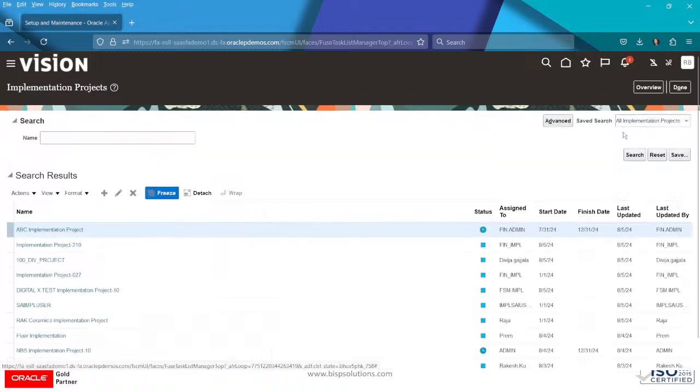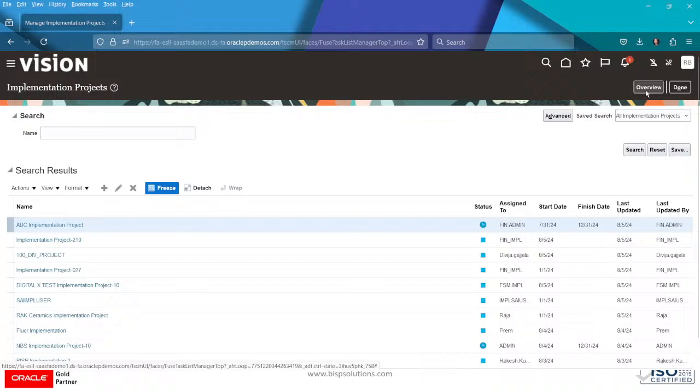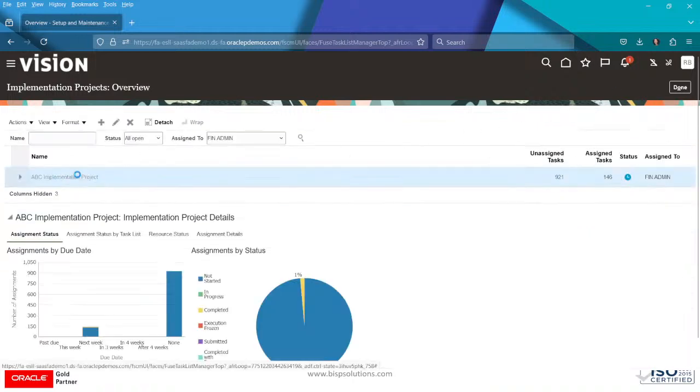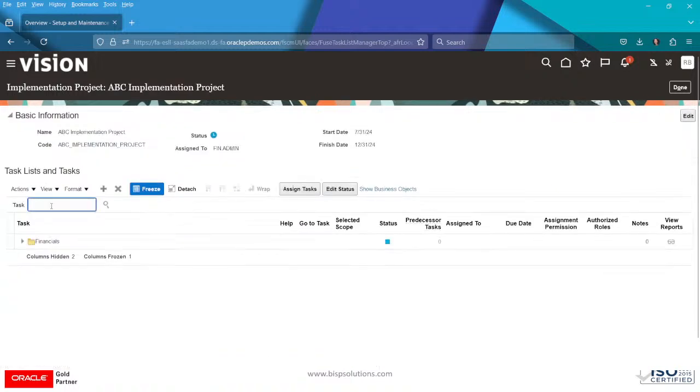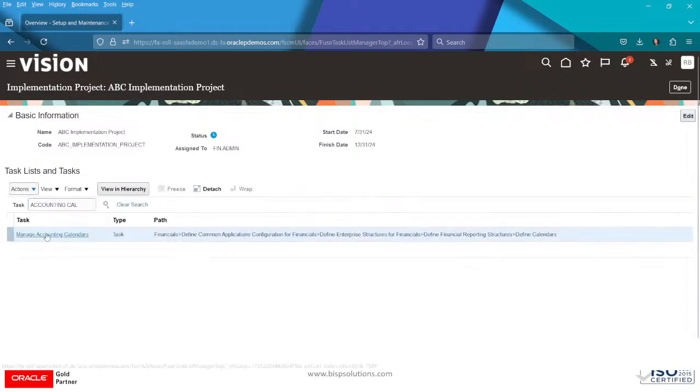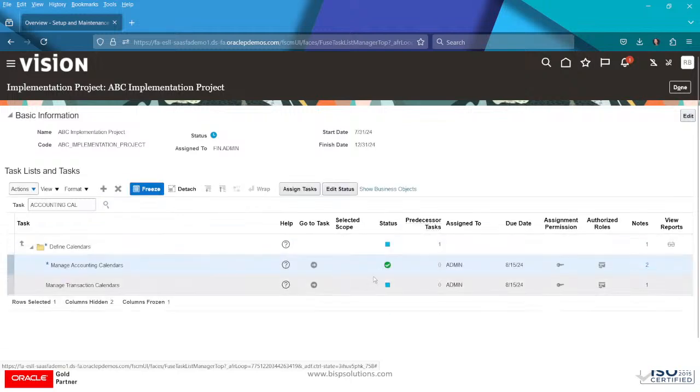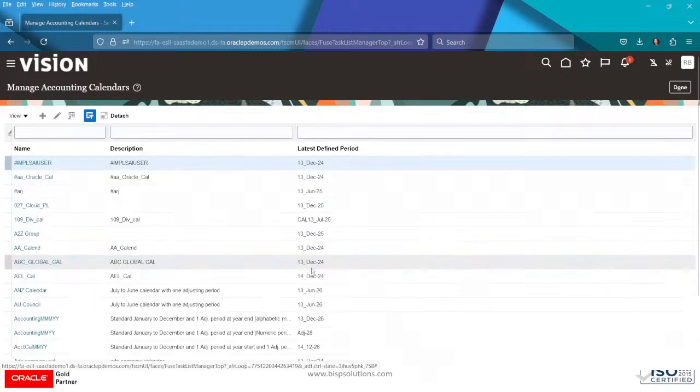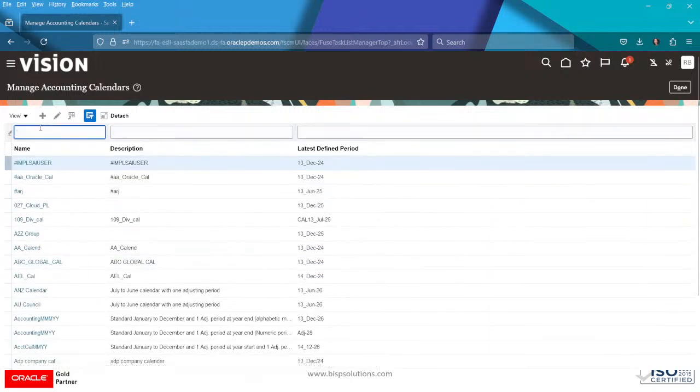From the task panel, select Manage Overview, Implementation Project. Select your project and search with accounting calendar. Manage Accounting Calendar: if you see out here, that is Manage Accounting Calendar, which has an asterisk mark, that is a mandatory one. So let's go to the task icon and search with the calendar ABC.